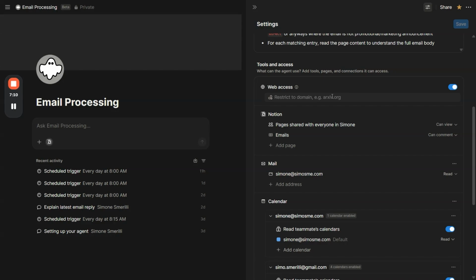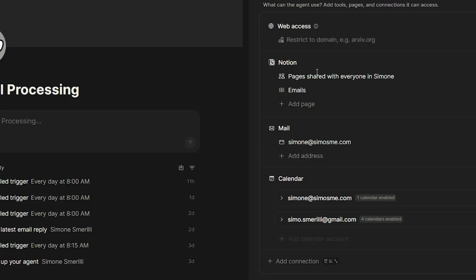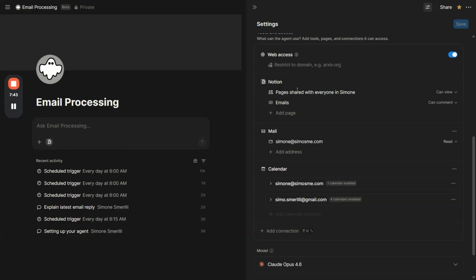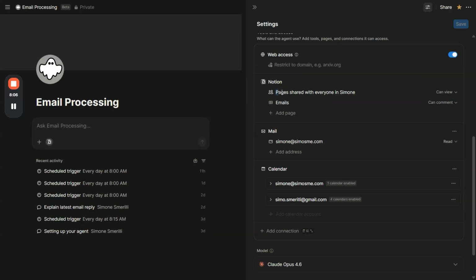You can also restrict to domains to avoid possible security threats and risks of scraping web pages that might contain malware. Then you can set the access level of the custom agent in the Notion workspace specifically. You can think of this like sharing specific pages with a user in Notion as a guest. You can selectively choose those pages and selectively choose the access level that the user has on those pages. In this example, all the pages shared with everyone in this workspace can be viewed by this custom agent.